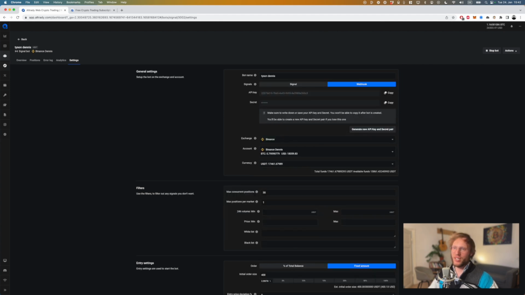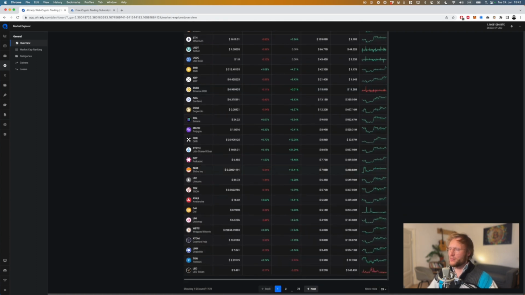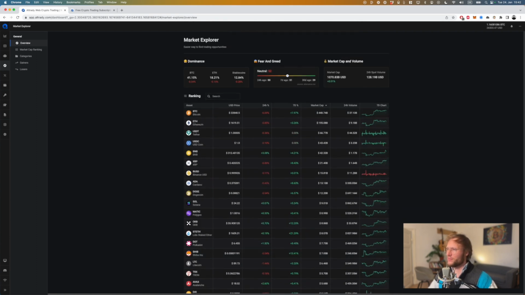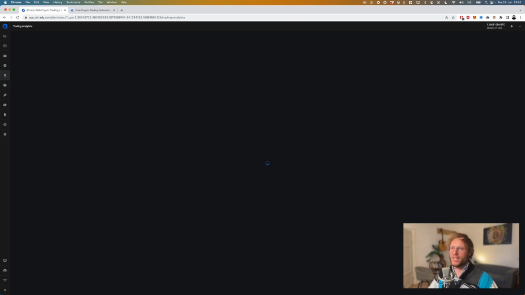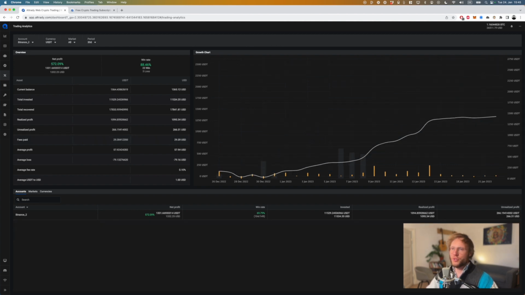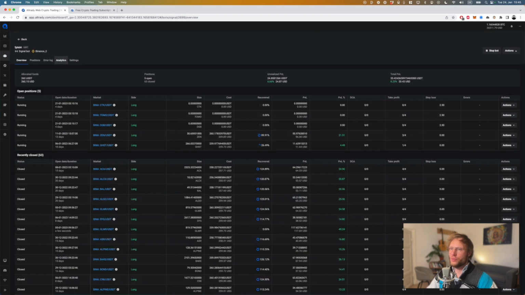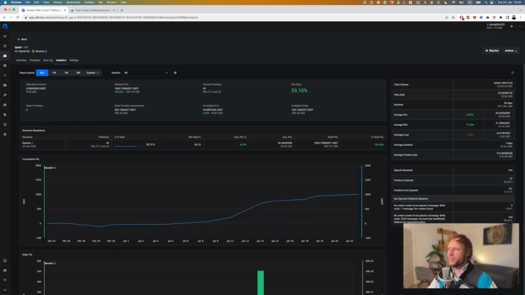Next stop, we have the Market Explorer. And this is just to give you a nice little overview about the current market situation. Nothing fancy, the greed index. Then trading analytics, that's a very nice feature. Also, I love the design here. It's very accurate. And if you go again to the bots and to analytics in here, you got an even more detailed analytics about that particular bot.